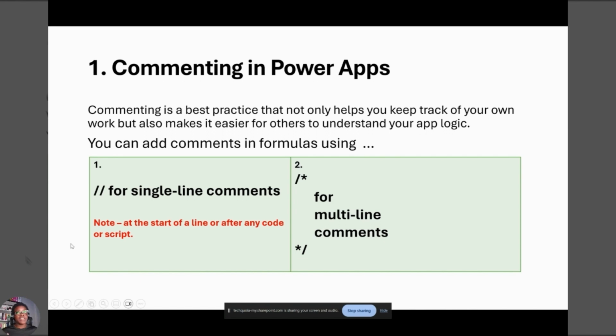So for commenting, we have the single line and the multi-line. If you look at the screen, you'll see that the single line starts with a double backslash. And for the multi-line, we have the single backslash asterisk and then your lines of comments and whatever you want to write. And you close it with first an asterisk and then your backslash.